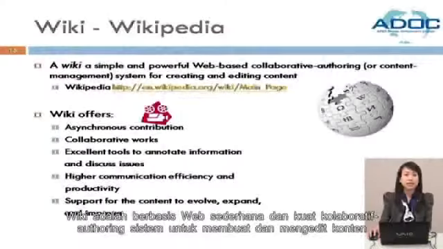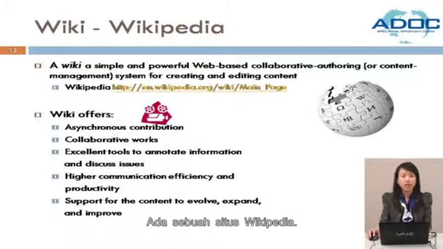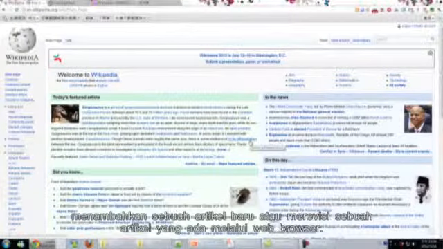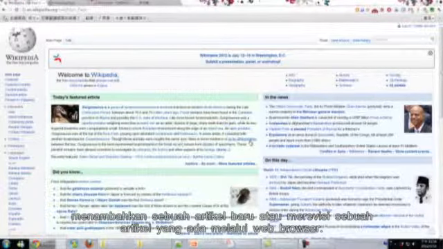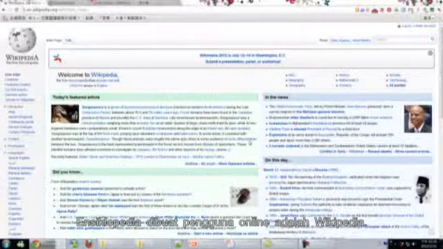A wiki is a simple and powerful web-based collaborative authoring system for creating and editing content. Wiki also can be regarded as a content management system. There is a website of Wikipedia. In Wikipedia, anyone can add a new article or revise an existing article through a web browser. Users can also check changes made to an article. The user-generated online encyclopedia is Wikipedia.